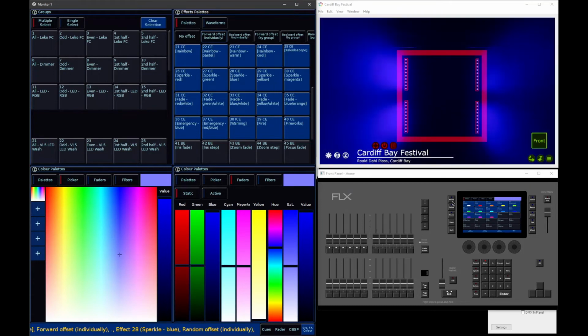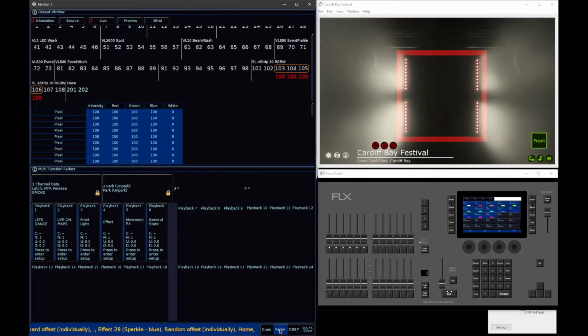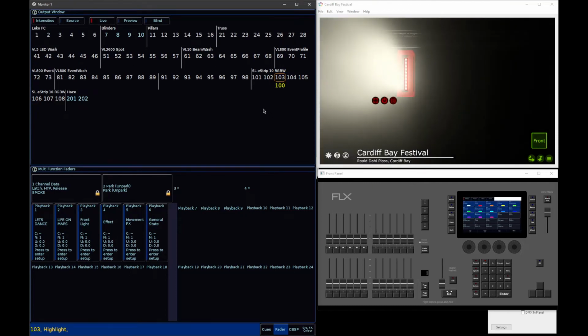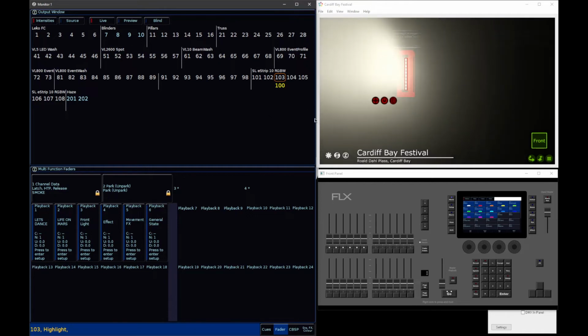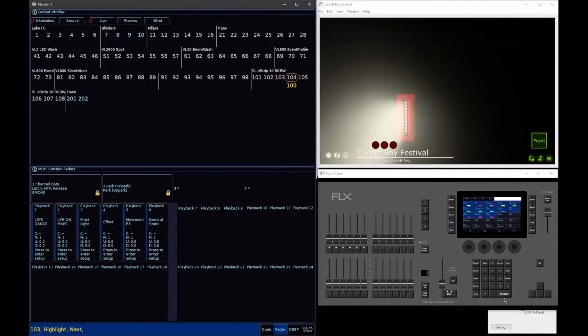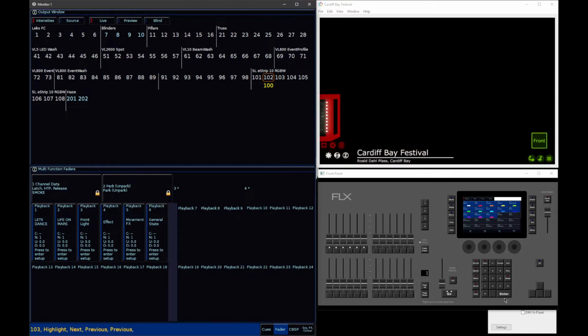I'm going to go and press home to stop the effect on those fixtures. If I go and say 103, I'm going to double tap clear now, and I'm going to go and say 103 highlight. If you do 103 highlight, you can then use the next and previous buttons. So when you've highlighted a fixture, to access highlight, you can do a shift and a home. And to then step through my fixtures, I can then hold shift and use the left or right arrow keys. And that will act as a next or previous function.